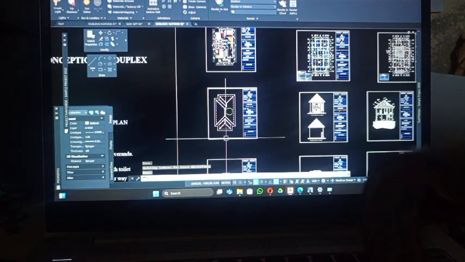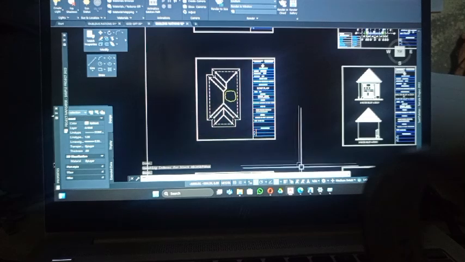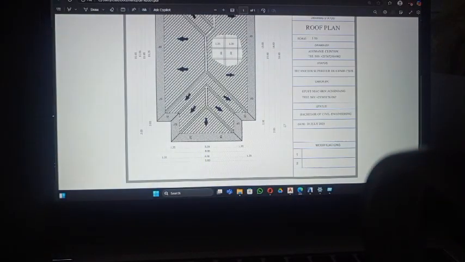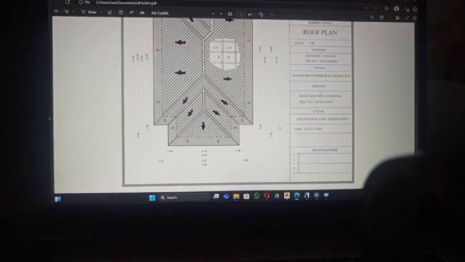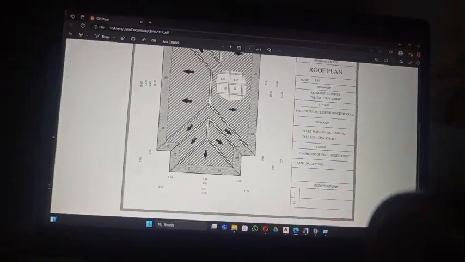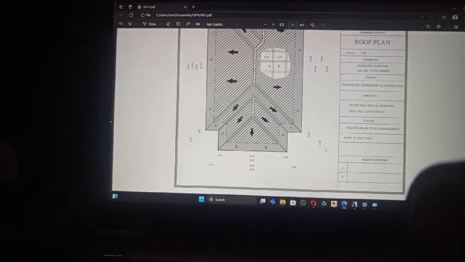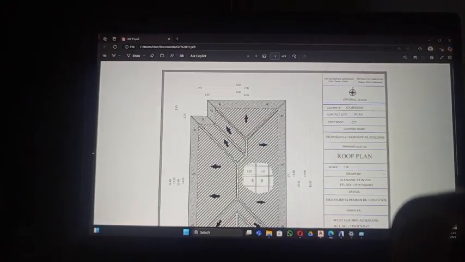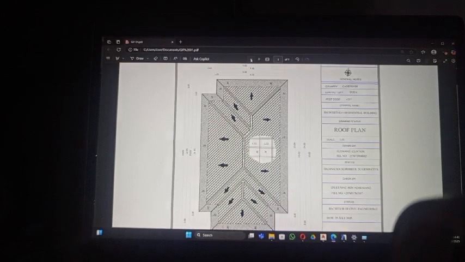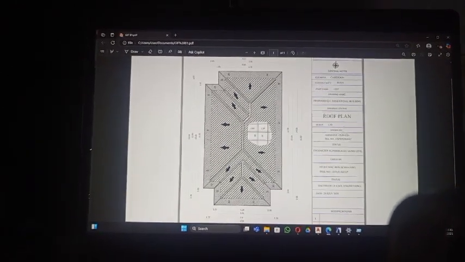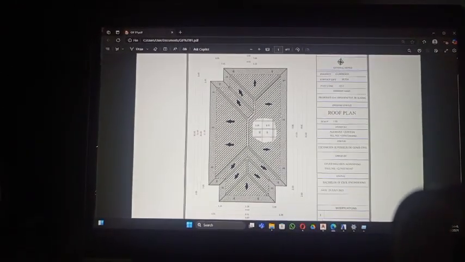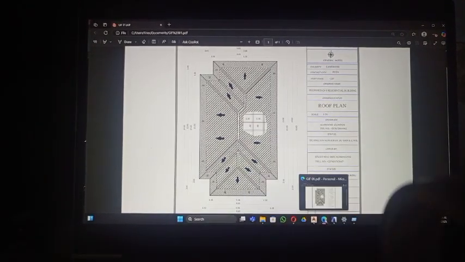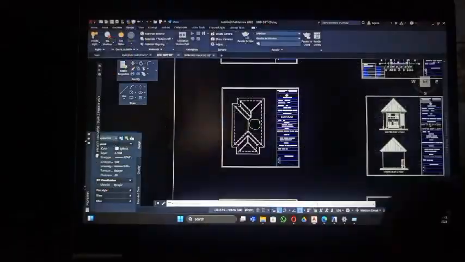So here we have the roof. Due to some settings, some of those elements are missing, but if you go to the PDF here, you can see the roof. So this is a roof that you're seeing. Let me try to reduce it a bit. Yeah, so this is a roof plan showing all the roofing dimensions and the directions of waterfall. So we'll be going back to AutoCAD.